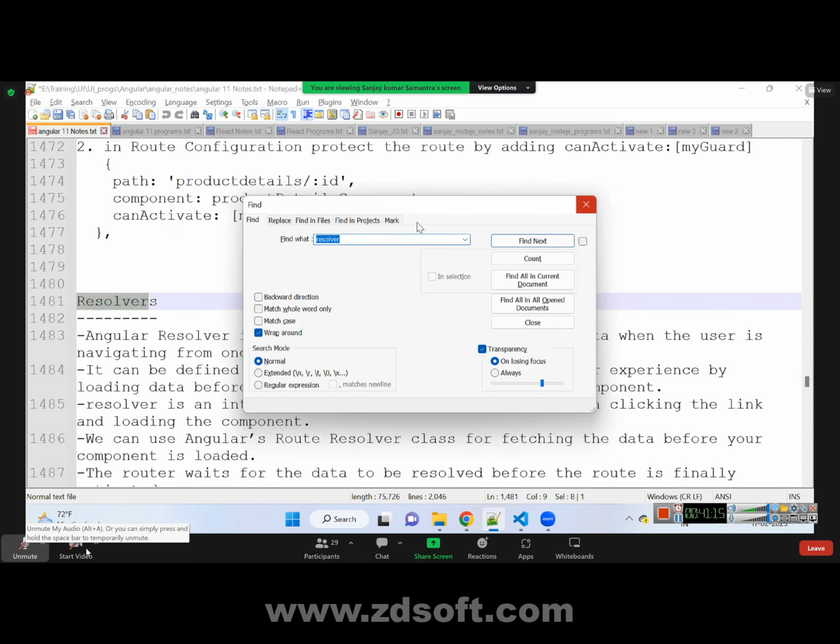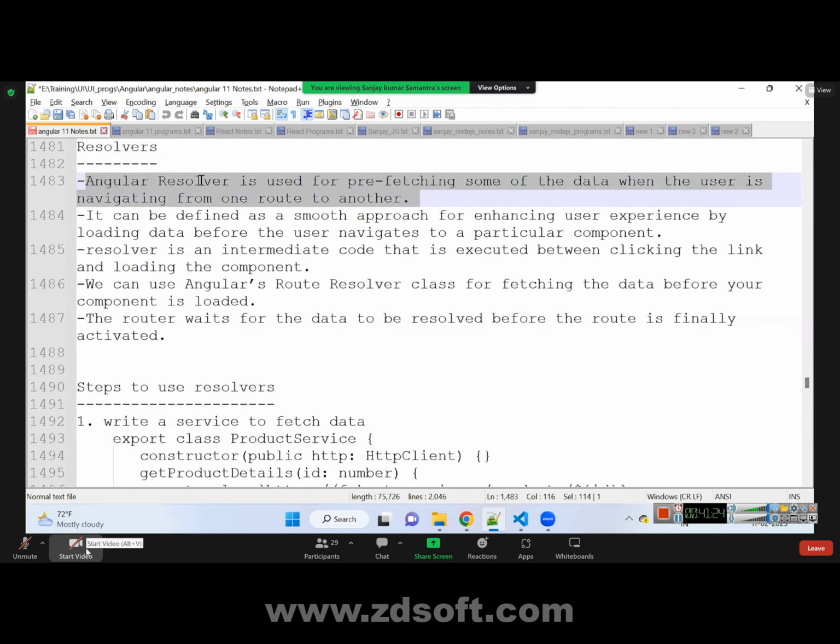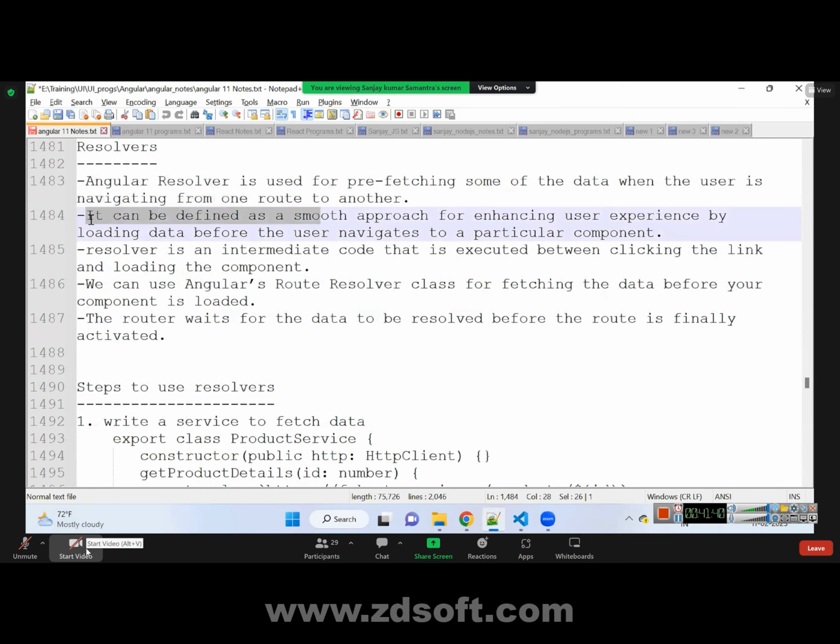What is a resolver? Angular resolver is used for prefetching some of the data when the user is navigating from one route to another route. When the user is navigating from one route to another route, we should prefetch the data. It can be defined as a smooth approach for enhancing the user experience by loading the data before the user navigates to a particular component.